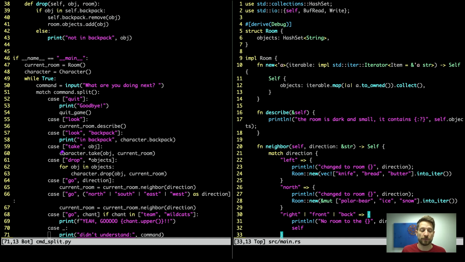Another command we will offer is the command take. So we will take an object, and in order to take the object, we have to know where it is. So we hand off the room that the object is in and which object we are picking up. And the character will then hold this object in his backpack. Then we can drop objects. Here we see yet another pattern matching. So up here we have now the command take and any value that is a second item in this list.